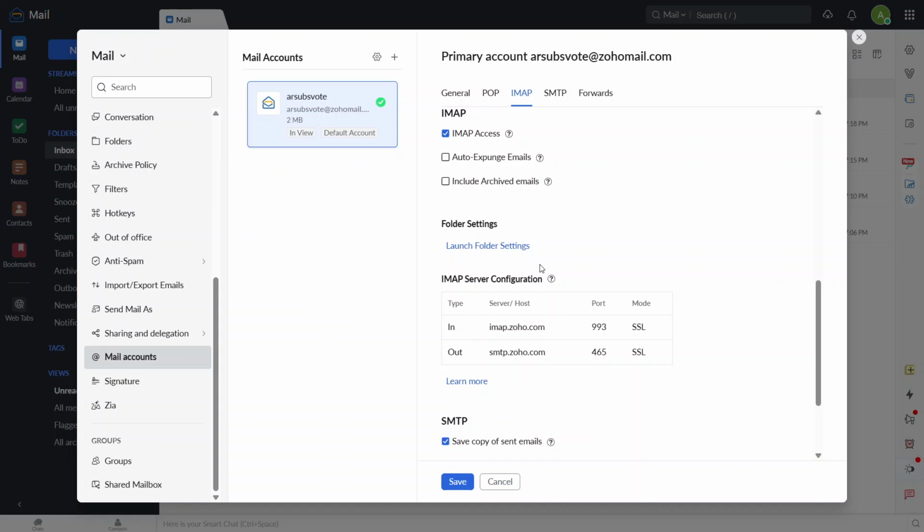Once everything looks good, click the Save button at the bottom of the dialog box. That will apply your changes and turn on IMAP for your account. And that's it. Your Zoho Mail account will now have IMAP enabled, allowing you to connect it with supported email apps and devices.